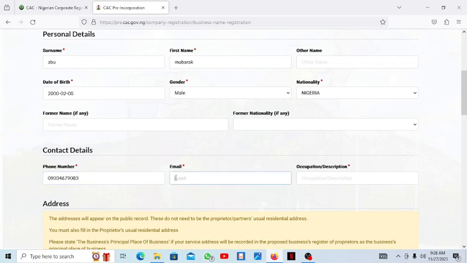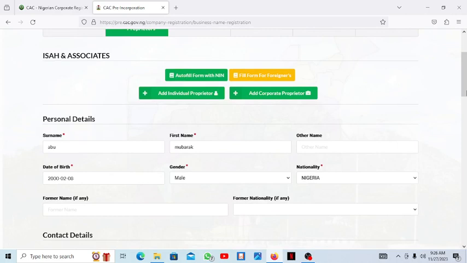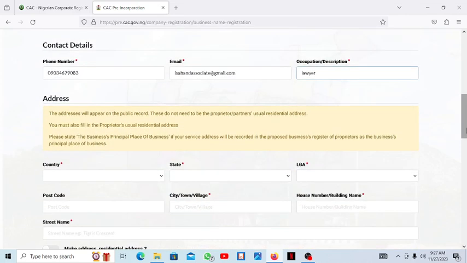and email address. Make sure, I always say, whenever you want to use an email address, use your company email address. It looks professional. It doesn't matter if the proprietor is part of the business, you simply use the professional email. Maybe use Isa and Associate at gmail.com. Give the same email to everyone, so it doesn't matter who the person is, as long as he's working for the company, give them the same email.